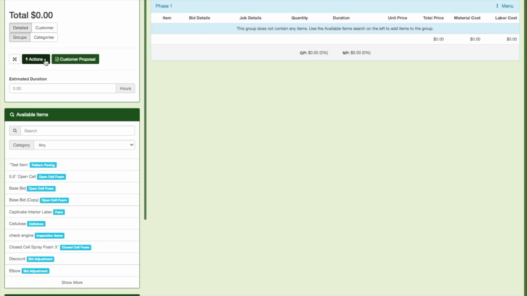You have the ability to add all of your groups beforehand, before you add items, or you can add a group at a time and put your items into each specific group. We'll add the groups first.